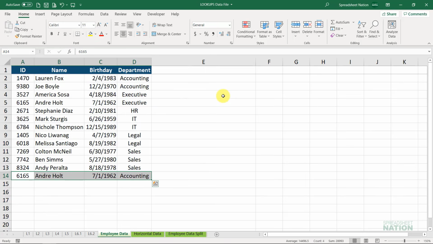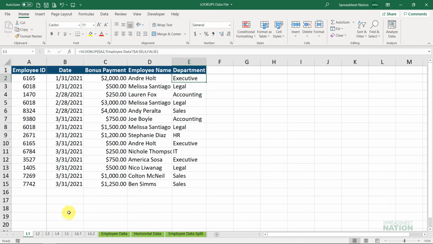We'll undo all those changes. And that's your basic VLOOKUP.